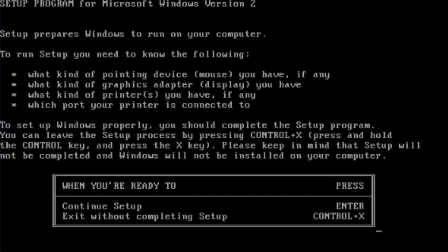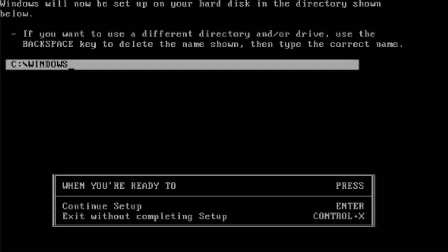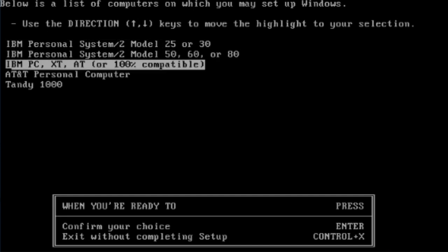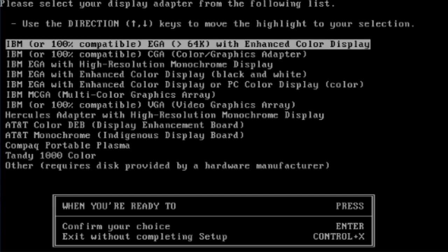Alright, there it is. Setup prepares Windows to run on your computer. Nice. Okay, let's continue setup. Enter, yes, enter. Alright, so we're going to choose this one. This one's pretty tricky. If we choose the wrong ones here, then it's not going to run Windows 2.0 properly. So we're going to choose the right ones. So we're going to choose IBM PC 100% compatible.